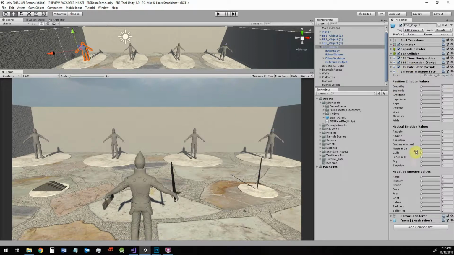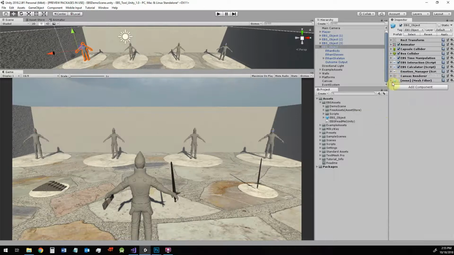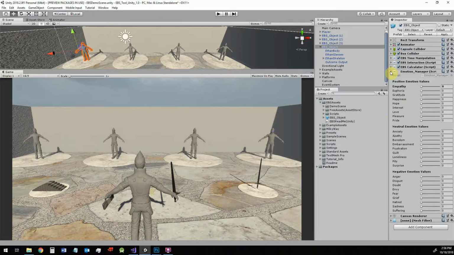The emotion manager handles all of the emotions themselves, and you can set these as default to whatever you'd like. They're at 0 now, but you can set them whenever you want. They do not go negative, however, they do go up to 100. So they can be put up to any numbers you'd like there. Now, time manipulation. Okay, so that's that right there.